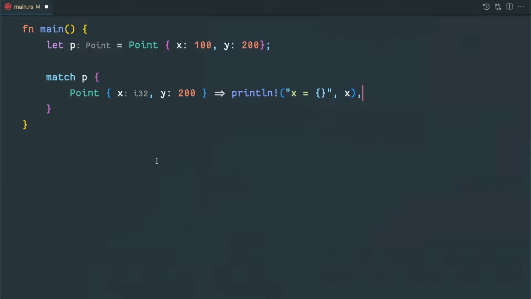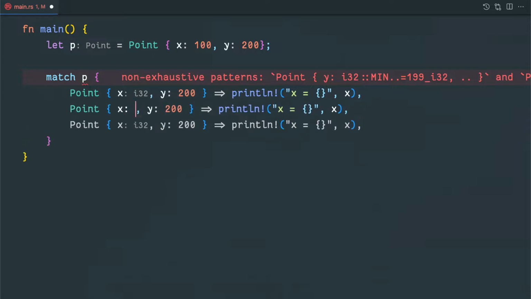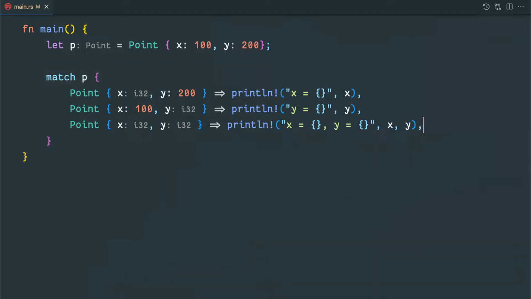So here, if you notice closely, I've given a point with x and y, and it is not an exhaustive list. That's why it is complaining. Now let me handle some other condition. Yeah. So I handled all conditions.